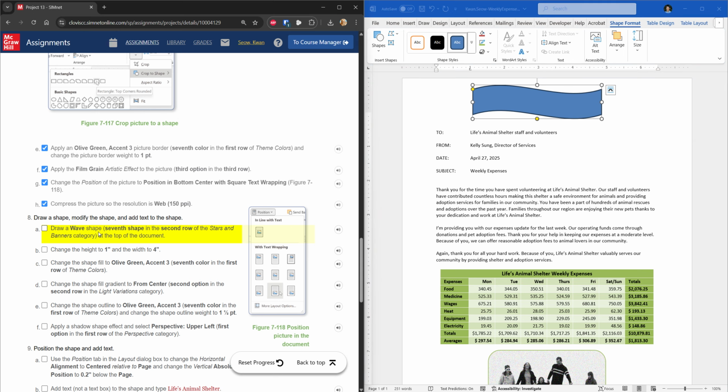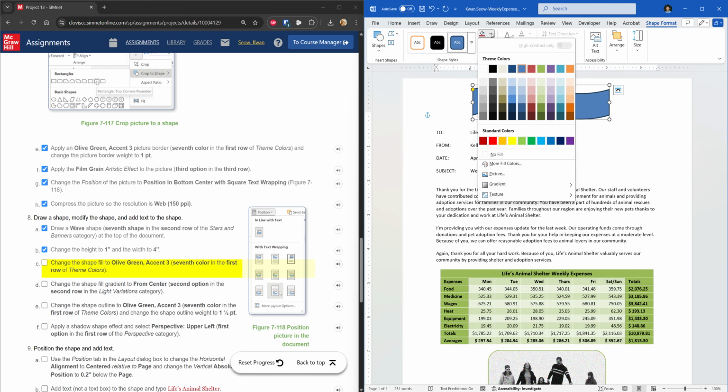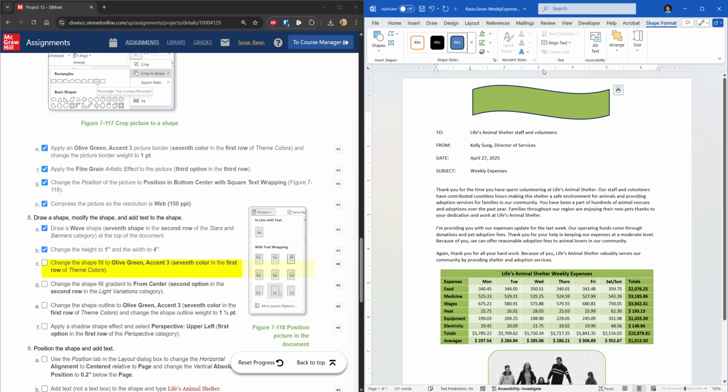So got part A done. We need to change the height to 1 inch and the width to 4. So go to size, 1, 4. Okay. Change the shape fill to olive green. Right now the shape fill is blue, olive green right here.